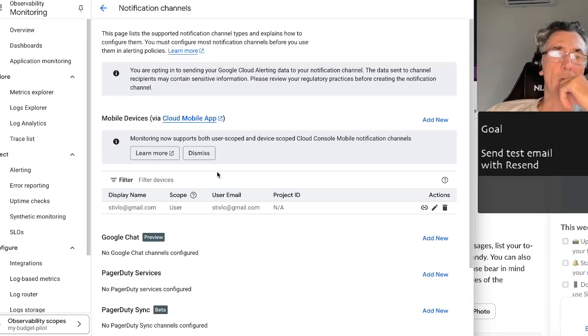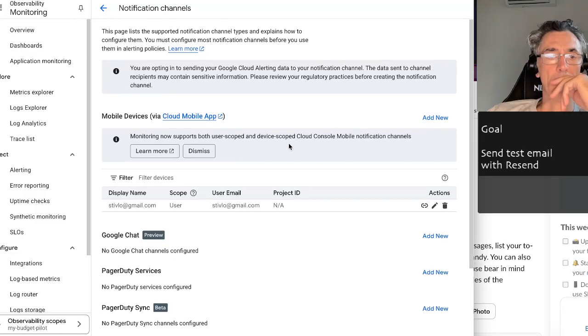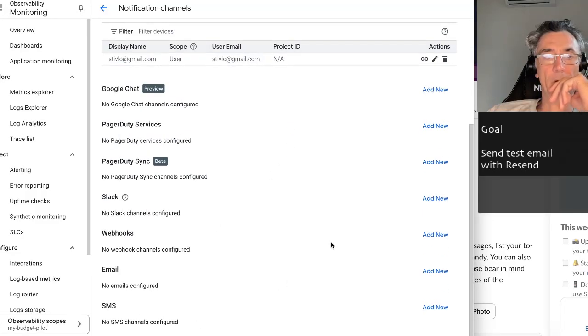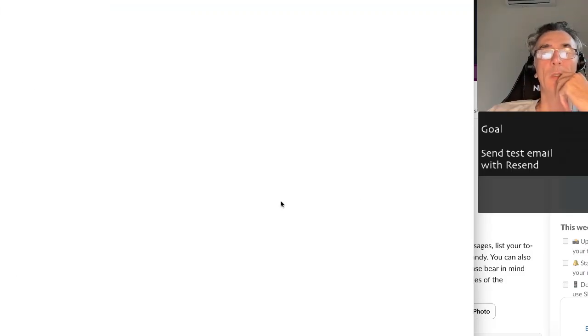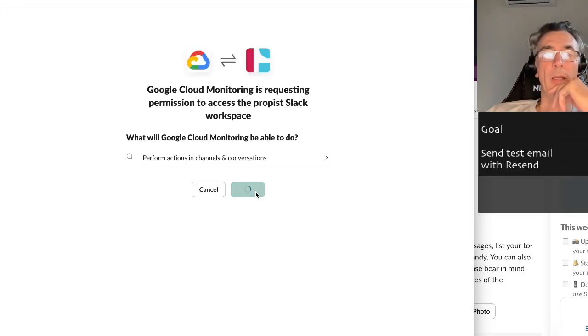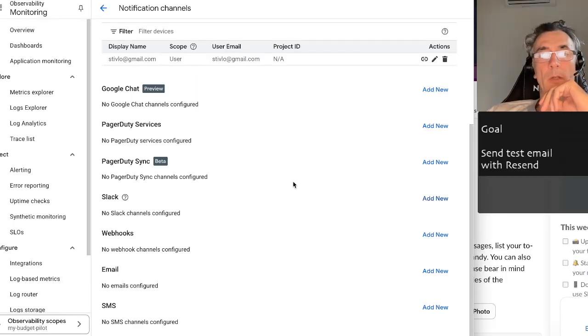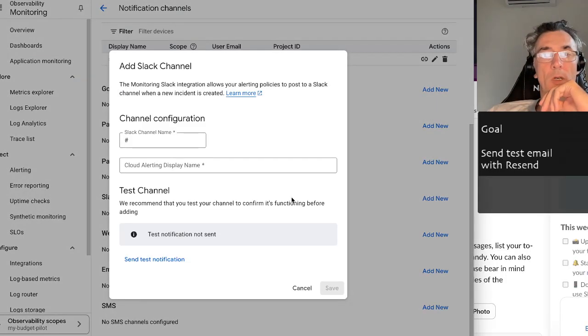So this is a mobile device, SMS. Okay, let's go on with Slack again and see what happened now. Again, it asks for access. Oh, now he asked me the Slack channel. Is the other one broken? What's going on? That makes sense.